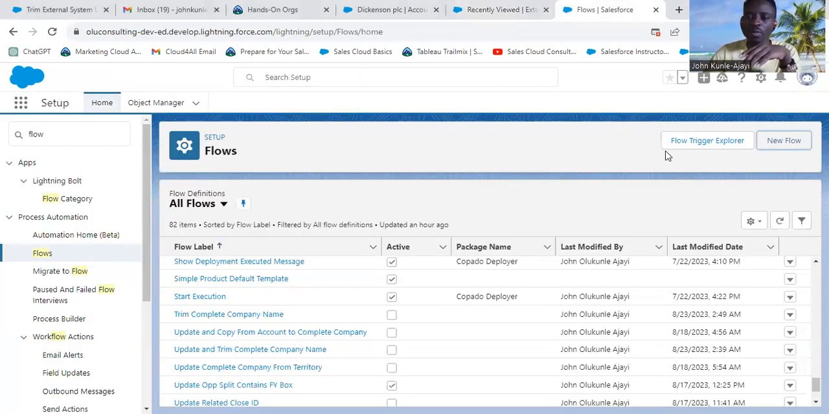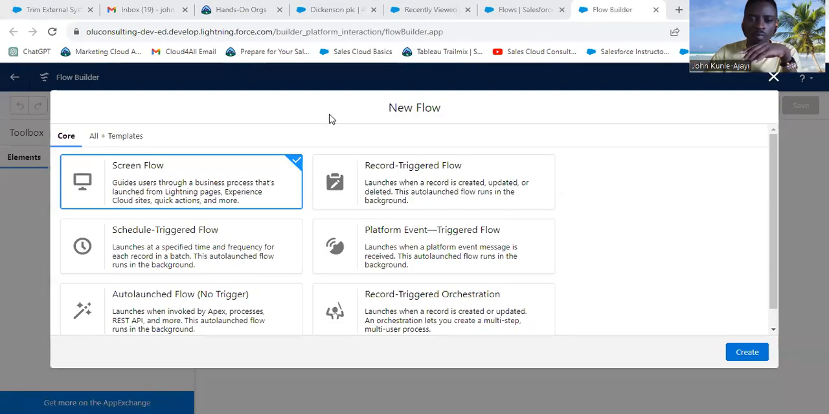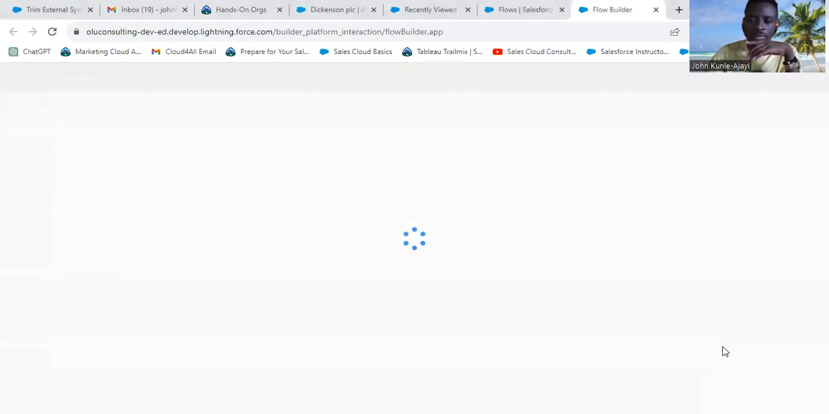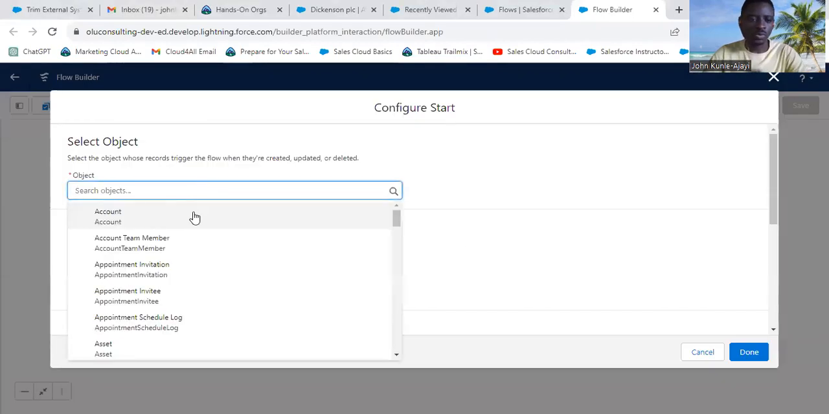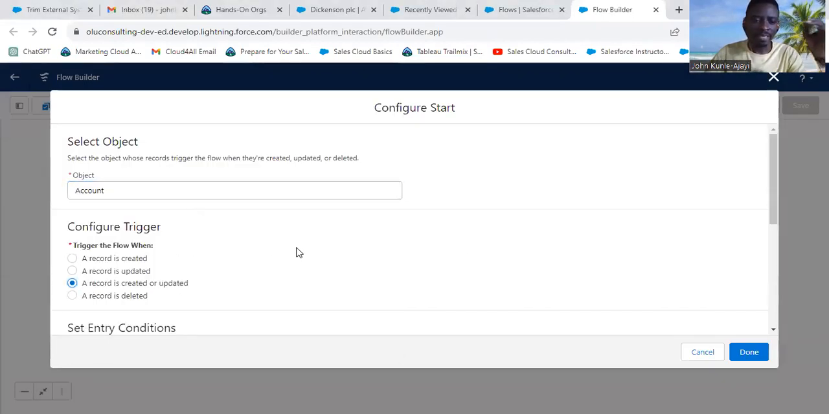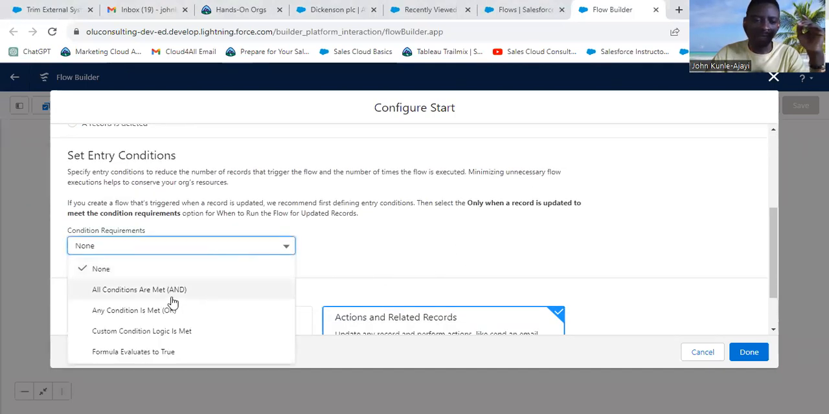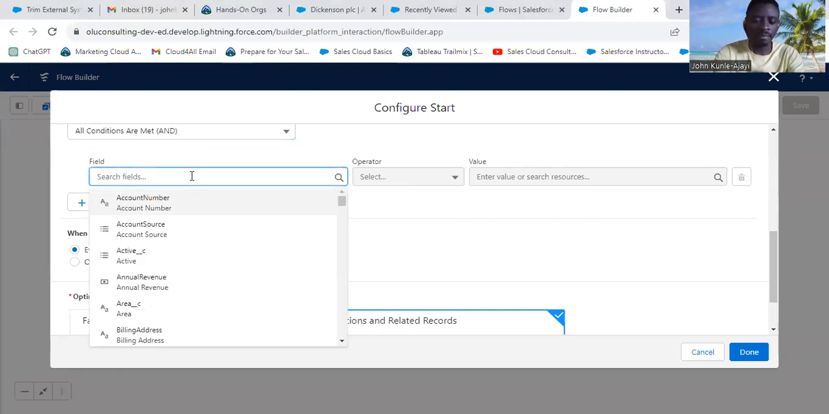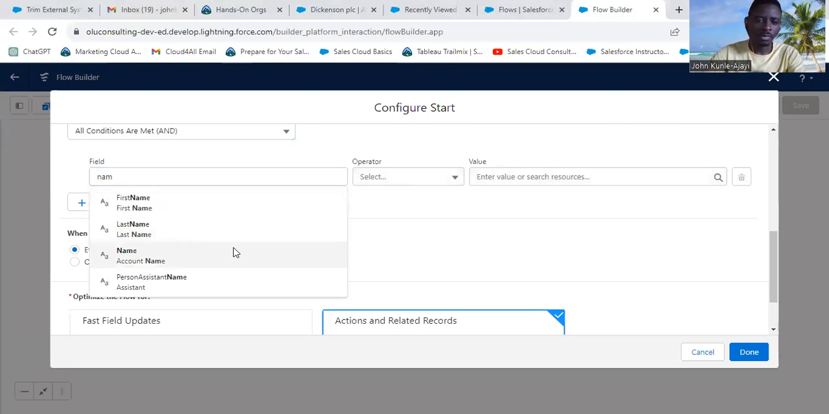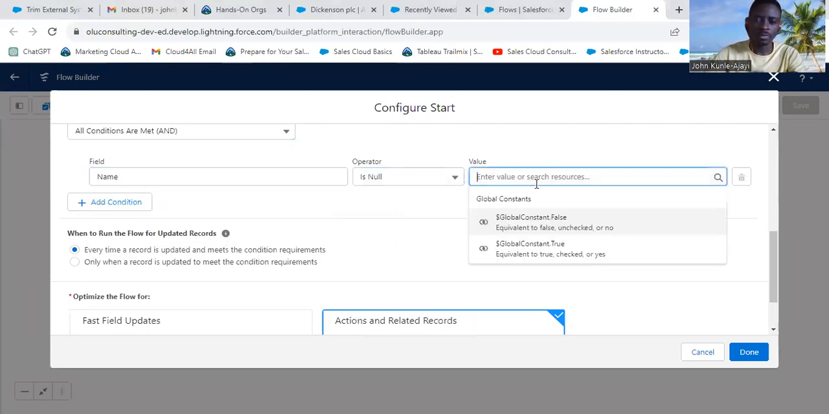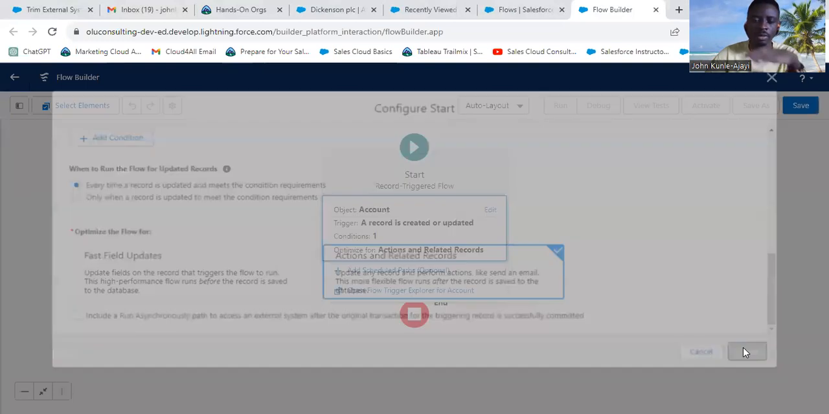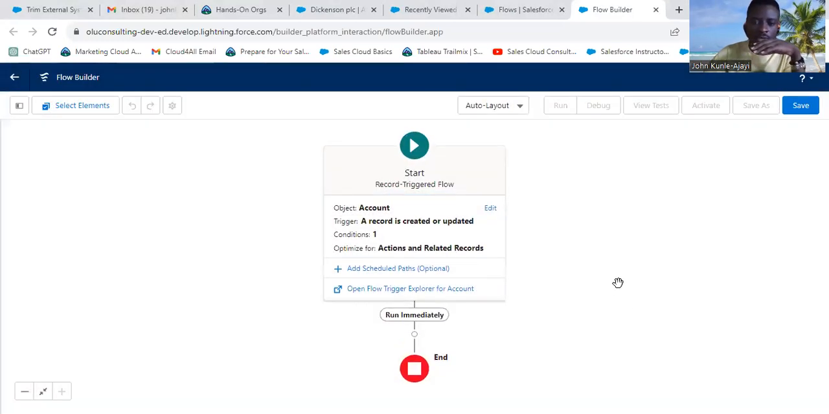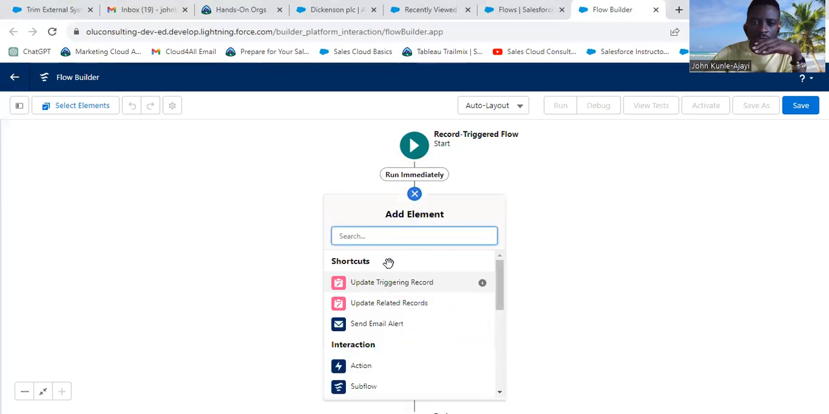Let us click new flow. It's a record trigger flow. Let's click create. We want it to fire when an account is either created or updated. And our condition is that account name should not be empty. It's now false. Click done. And then I want to use Get Records to get our object.